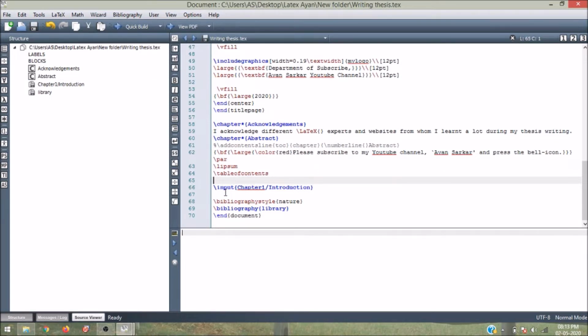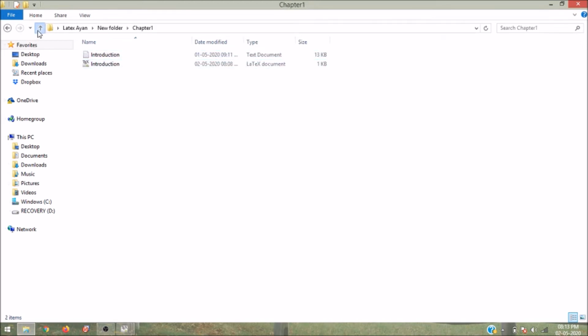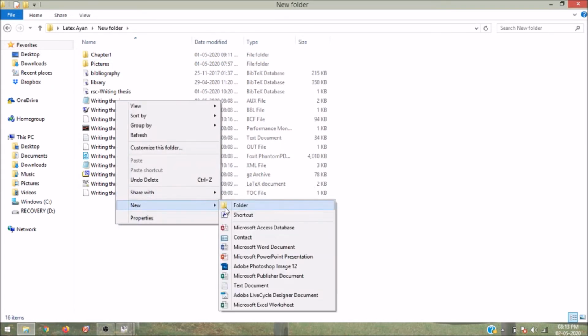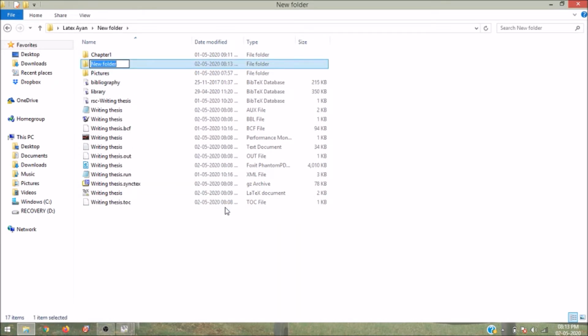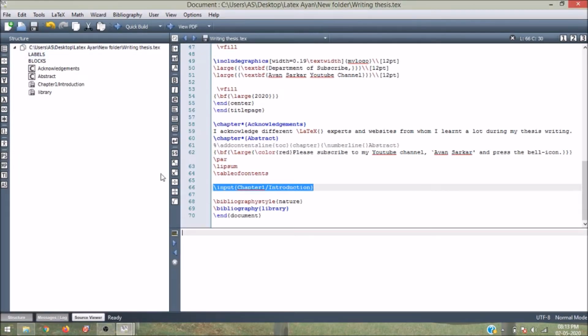Another way you can do it, you can prepare chapters separately and add the chapters using this command. For that, you can make one folder, like for chapter 1. Now let's make another folder for chapter 2. Let's give it the name chapter 2. Fine. Now go to the main page.